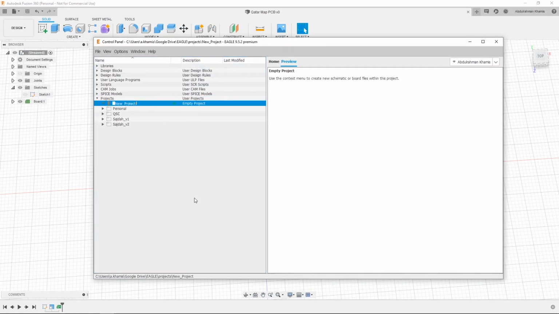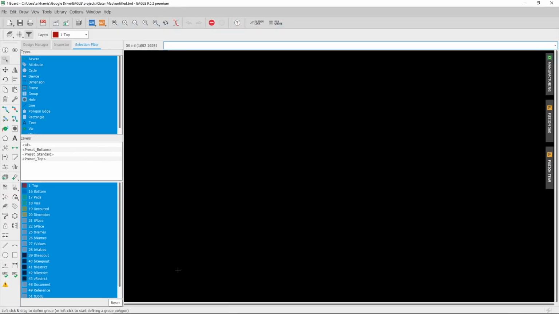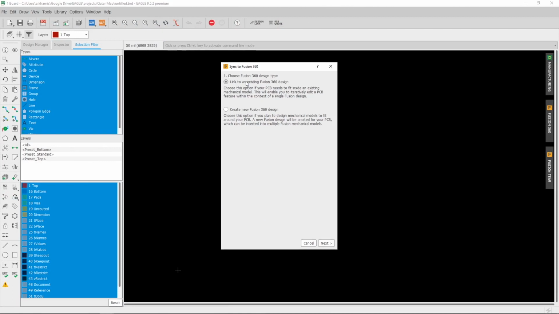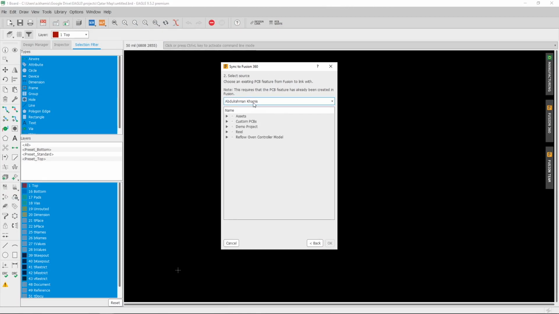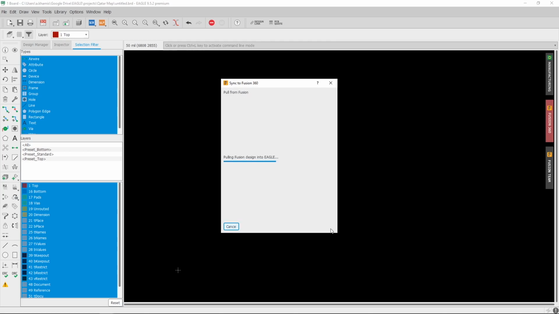Once it has been saved successfully, I can go to Eagle and open Eagle, create a new project. I'm just gonna call it Qatar Map, and then I'm gonna create a new board. Now I can go to Fusion 360 and I'm gonna select link to an existing Fusion 360 design. This is important because it will import the existing design into Eagle. I'm just going to select my project and then select the PCB which is under this project. I'm going to pull from Fusion.